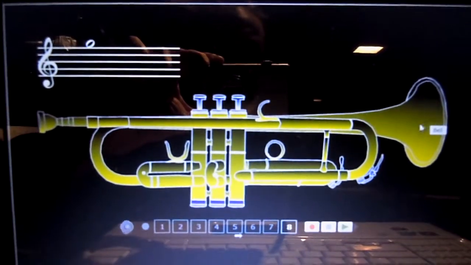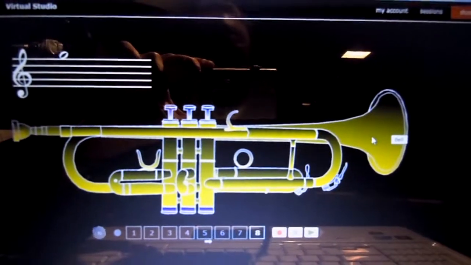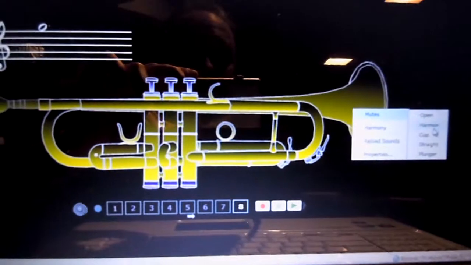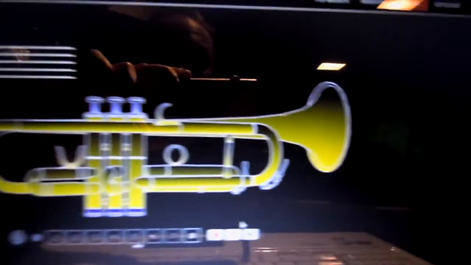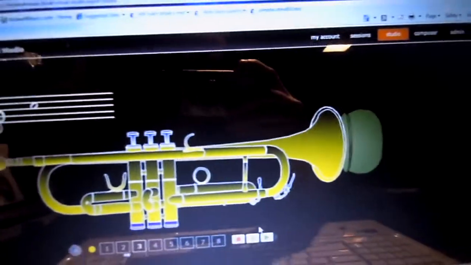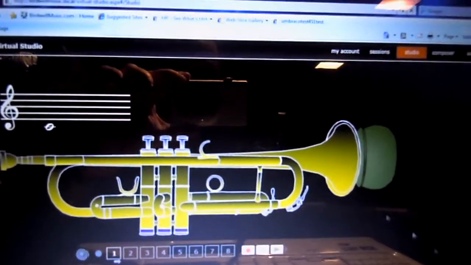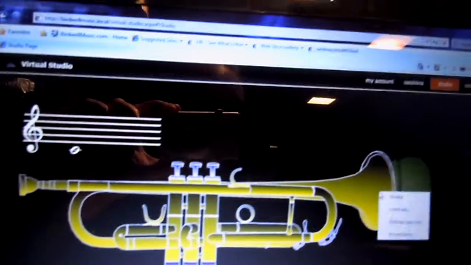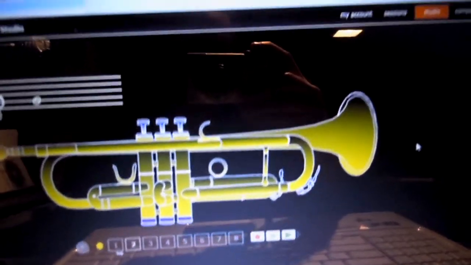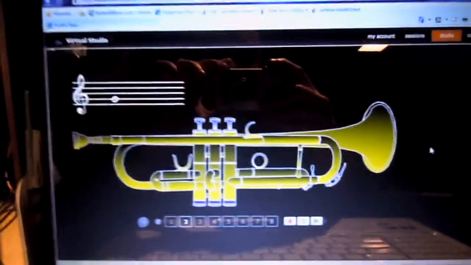But let's say I want to just change the color of it. Or let's actually put in a mute. So I'm going to select from the mutes, and I'm going to put in a Harmon mute. And when I put in a Harmon mute, it just sort of appears in there. And if I start blowing, it should play a Harmon mute and trigger those sounds. If I right-click again, click select mutes and open, the mute will come out, and then I can blow. And I'm playing open notes.